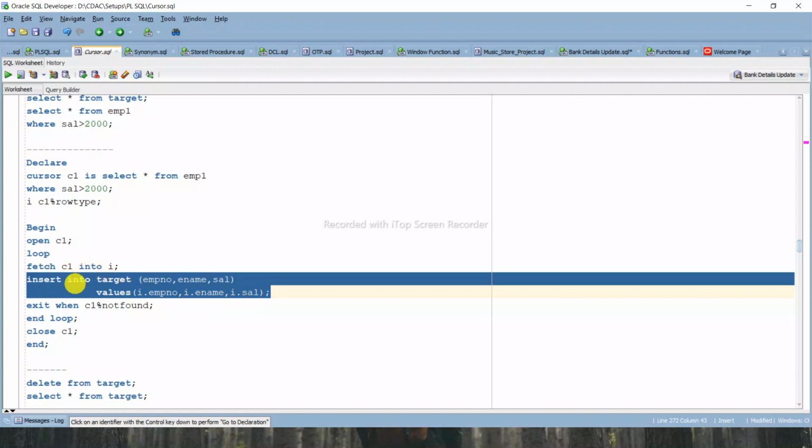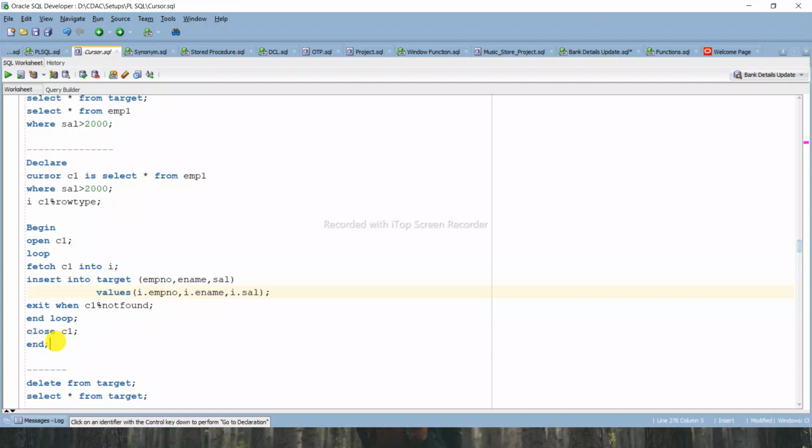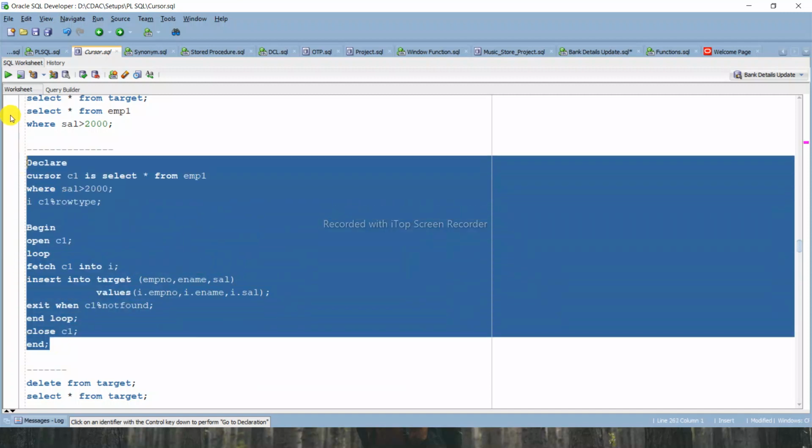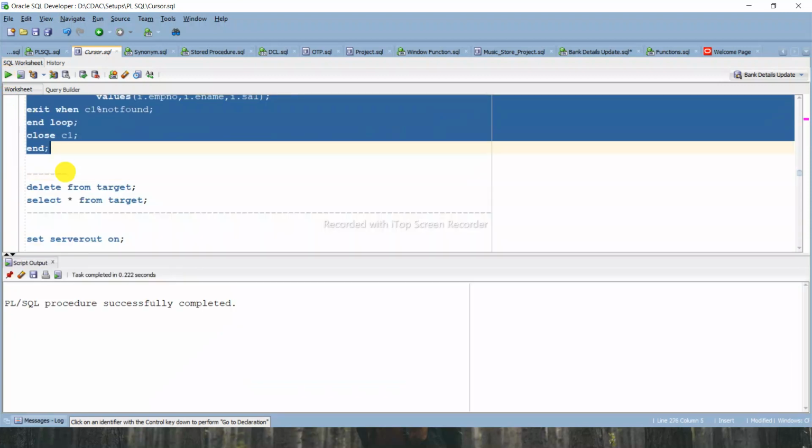So one by one it will insert into the target table. And we have to specify the exit condition: exit when C1%NOTFOUND; end loop; and lastly close C1. Initially I showed you that there is no record in this target table. So after running this query, you will see the records inserted into the target table.